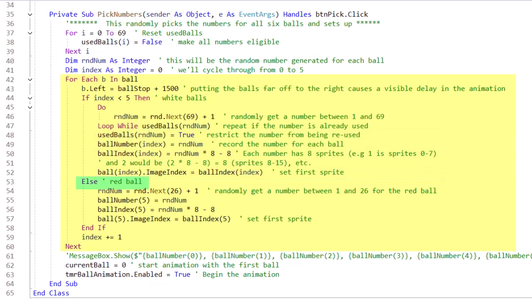Else, now here's our red ball. We've gone through those 5 white balls. Our red ball, we don't need to worry about unique numbers. We're only generating 1, so it's going to equal RND next 26 plus 1. That gives me a number between 1 and 26. Ball number element 5 equals RND num. And ball index element 5 equals RND num times 8 minus 8. Now here we're using the image list for IMG red balls. There's one for white balls, one for red balls. And then set the image index to that first sprite.